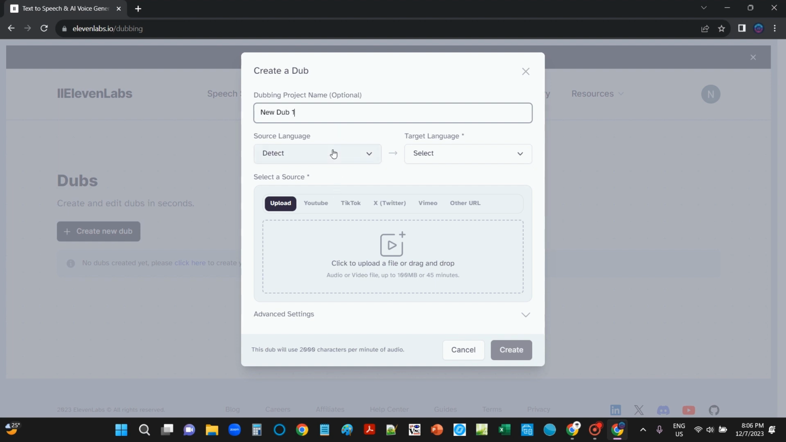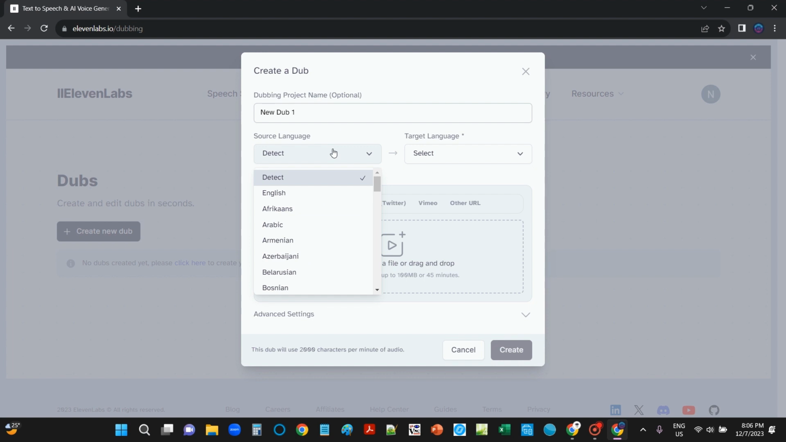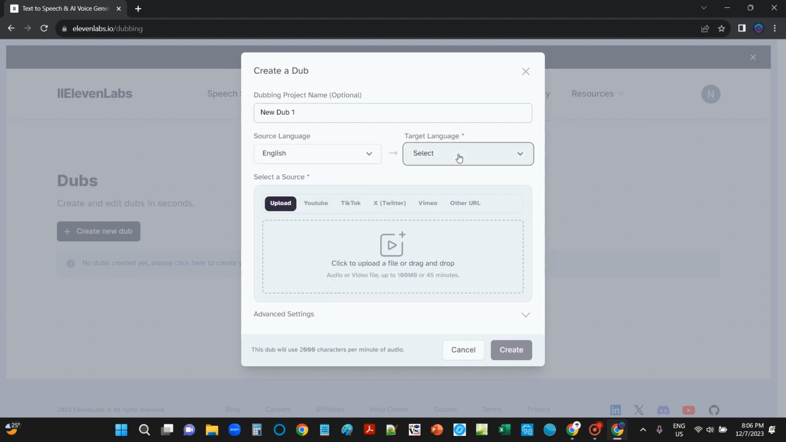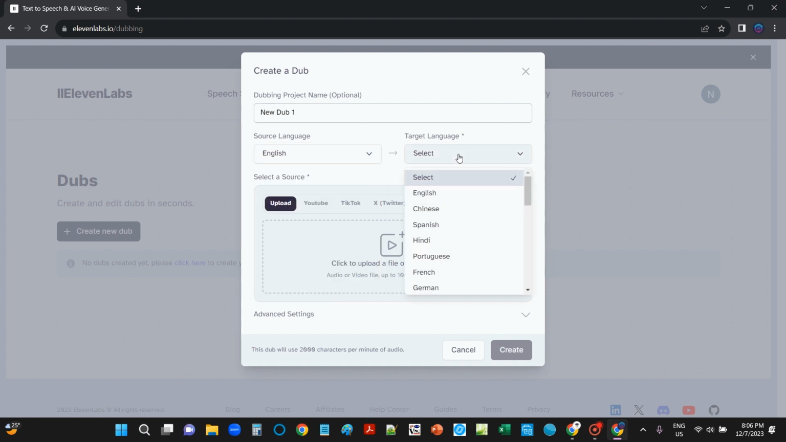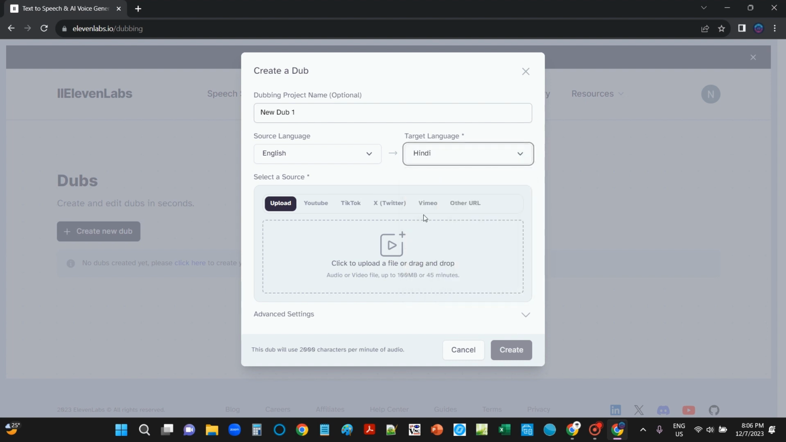So the source language, the language which I'm speaking in the video, is English, and the language I want to generate is Hindi. So you can put a video or an audio file which can be approximately 45 minutes and which can be up to 100 MB.